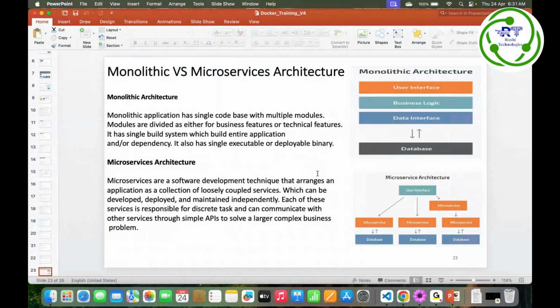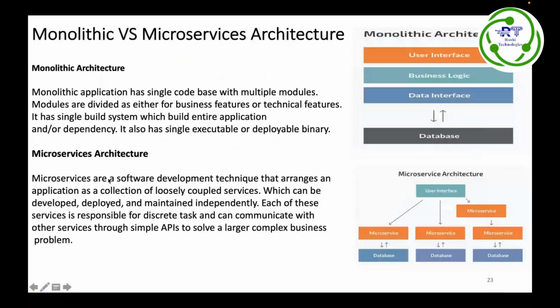So if you see the monolithic architecture, the monolithic application has a single code base with multiple modules. Modules are divided either based on business functionalities or technical functionalities. The modules are categorized, but it has a single code base with all the modules' code. It has a single build system which builds the entire application with its dependencies, and it has a single deployable package.